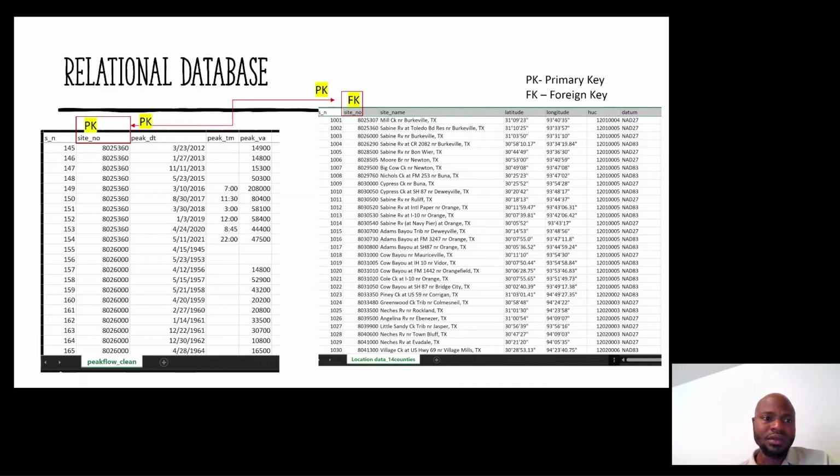And this is so because the site number, which would have been a good primary key, is repeated in the peak flow data. So because that particular column does not have unique values, there has to be another column that we combined with it to provide the primary key for that table. For the location data table, the primary key is the serial number, and the foreign key is the site number, and that's how we're able to establish a relationship between these two tables. So the primary key for the peak flow table is a foreign key for the location table.